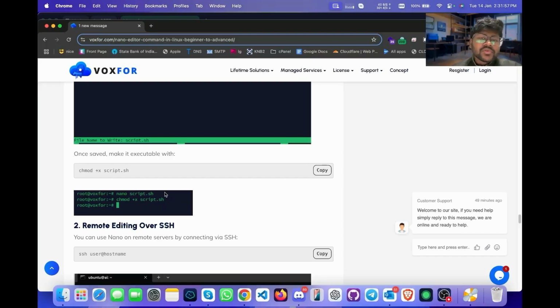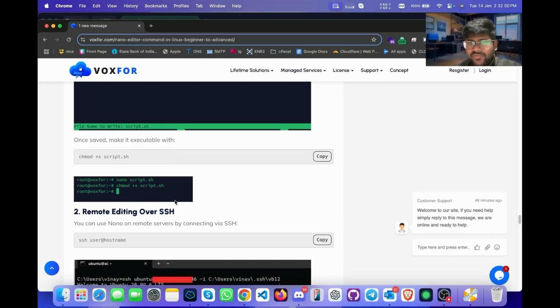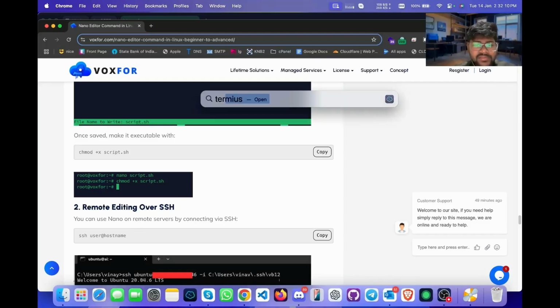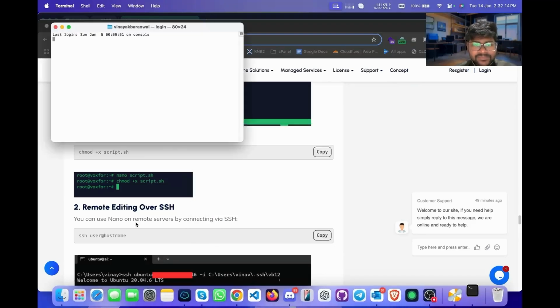Next, I want to do remote editing of a file using SSH. What I can do in that case is head over to our terminal, or command prompt in the case of Windows. I'm going to the terminal, and from my terminal I can use the command ssh, that will be ssh followed by the username and hostname. In my case, the username is root and the hostname is vinayak.vox4.com.